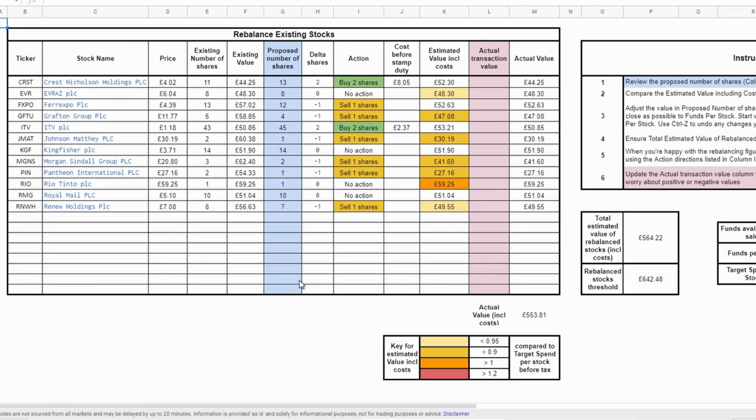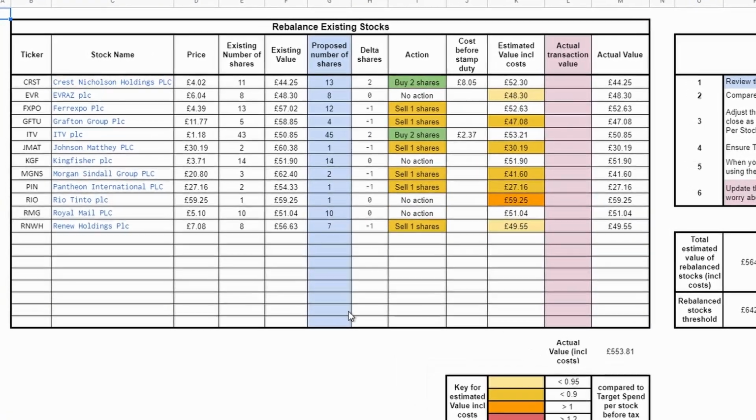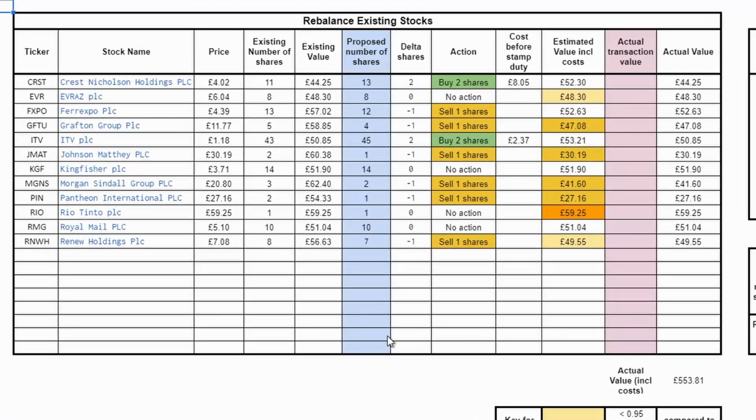And what's happened over the process of the 3 months since we bought these stocks is some will have grown quite a lot, and some might have stayed the same, and some might have shrunk in value. And what we're trying to do is ensure that when we finish this whole rebalancing exercise as best as possible, each stock, so for example Crest, is worth 1/20th of the overall portfolio value. So that might mean that we might need to buy a couple of shares if a stock has not been performing, and we might need to sell some shares if a stock has performed well. And this spreadsheet is trying to help you do that.